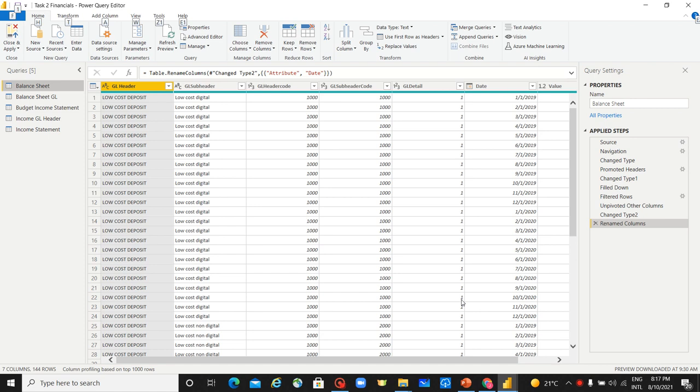Hi everyone, welcome. In this lesson, we are going to look at normalizing our table to create dimensions tables. So we'll start with our financial data. On this financial data, we are going to normalize the balance sheet and then the income statement. So let's start by normalizing this balance sheet.